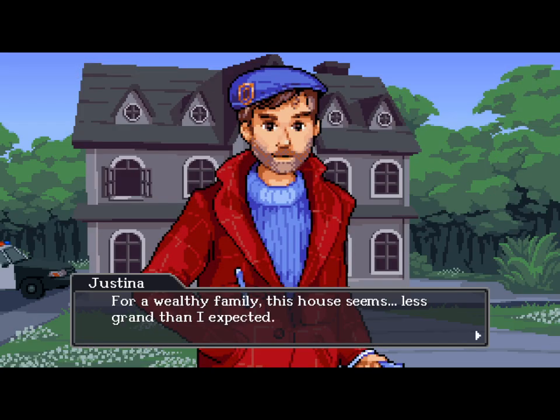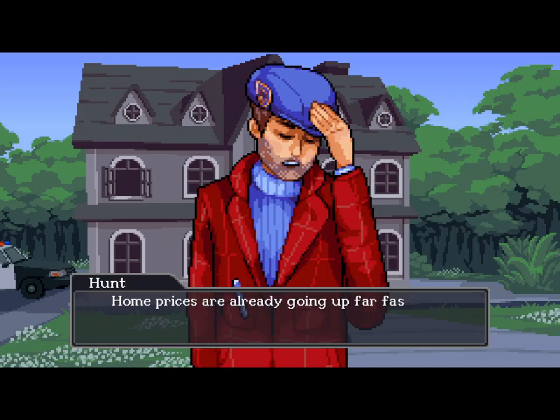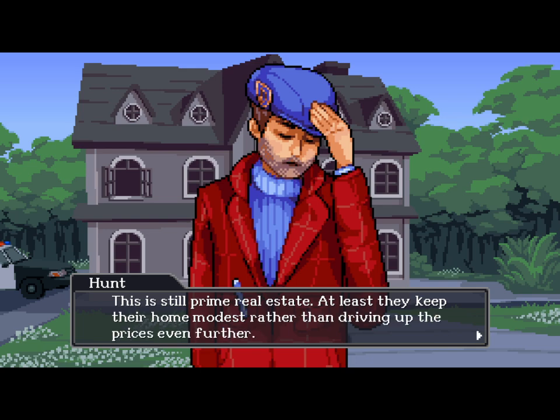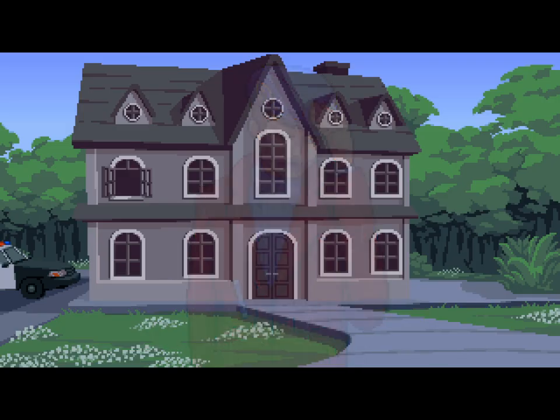For a wealthy family, this house seems less grand than I expected. What did you expect? A luxurious palace the size of a stadium? Home prices are already going up far faster than most wages. This is still prime real estate. At least they keep their home modest rather than driving up the prices even further. I suppose so.